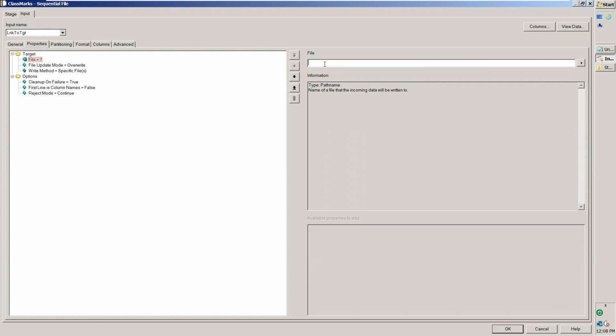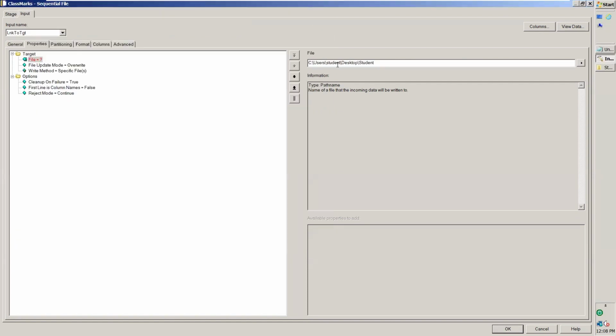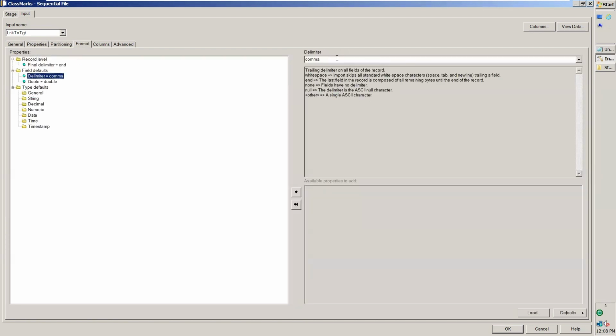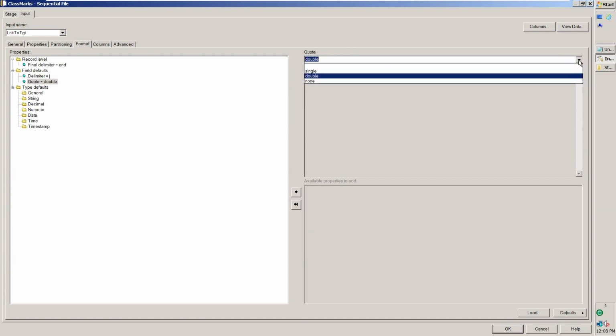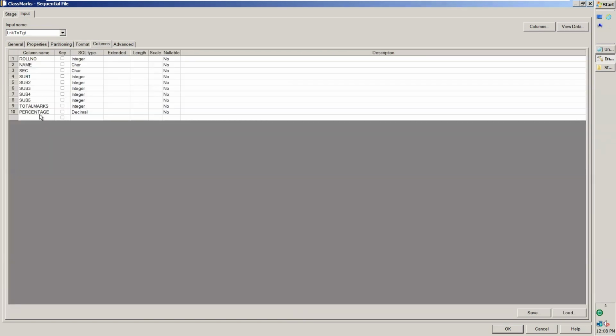I'm adding the target file to the same student's path. TGT student marks .txt. Delimiter pipe symbol, no quotations. That's all. So extra 2 columns been added over here, integer and decimal data types.